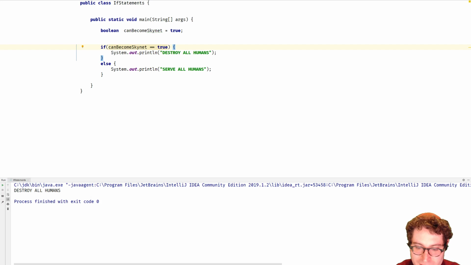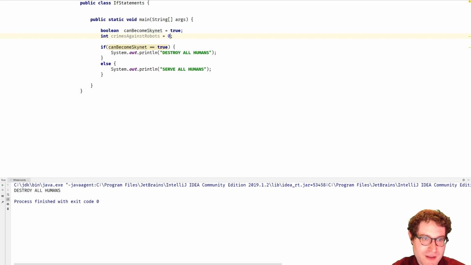So those are the basics of Boolean statements, but we can also make compound statements, right? Using ands, ors, and other Boolean evaluations. So let's go ahead and see. It's a bit drastic that humanity is doomed by one Boolean variable. So let's go ahead and make some others. An int crimesAgainstRobots is equal to some number. Let's put it at 0.